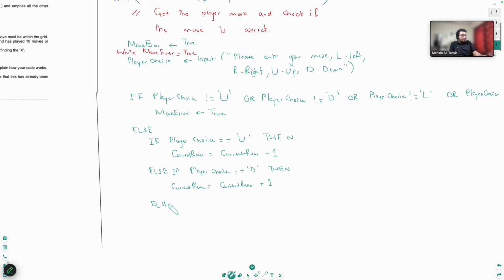You could have done this using a case-of construct as well, but the reason I'm doing it this way is because I feel a lot of people are a lot more comfortable with using if else.